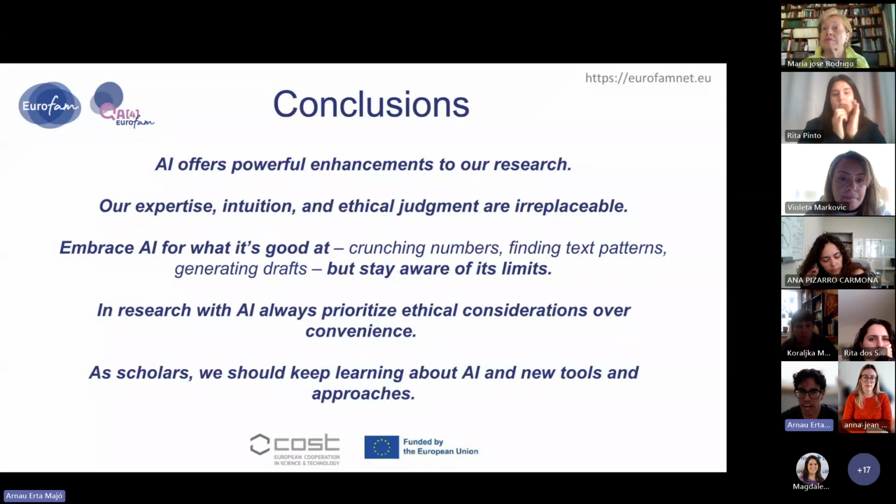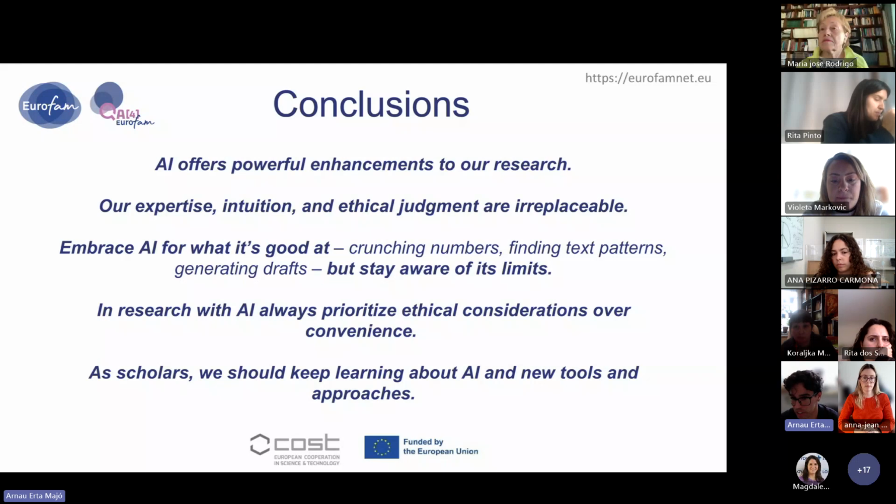AI is a way to enhance our research, not to substitute or do our job, but it's a powerful enhancement. And our expertise, our intuition, and our ethical judgment are irreplaceable. That is what makes our research relevant, and we cannot lose it. Embrace AI for its superpowers, but keep in mind that there are limits to it, as we have seen. And also always prioritize ethical considerations.